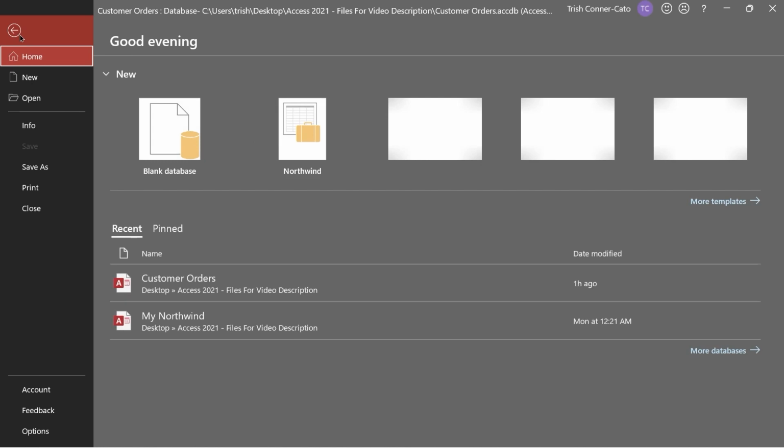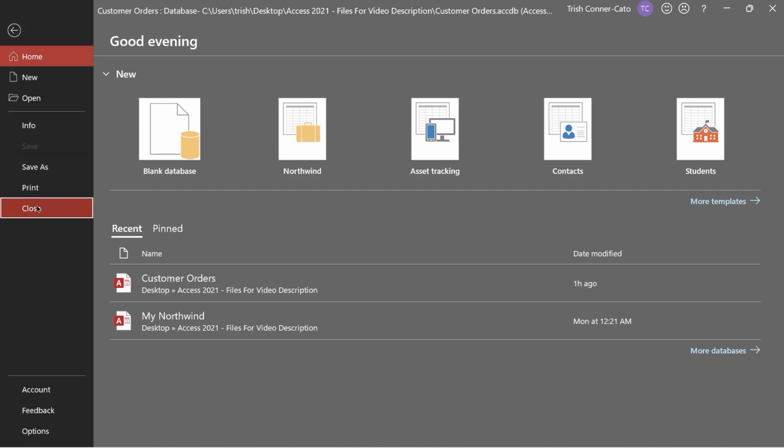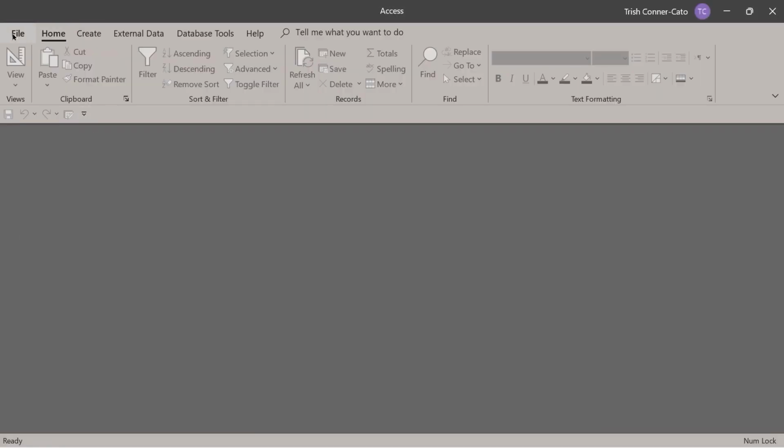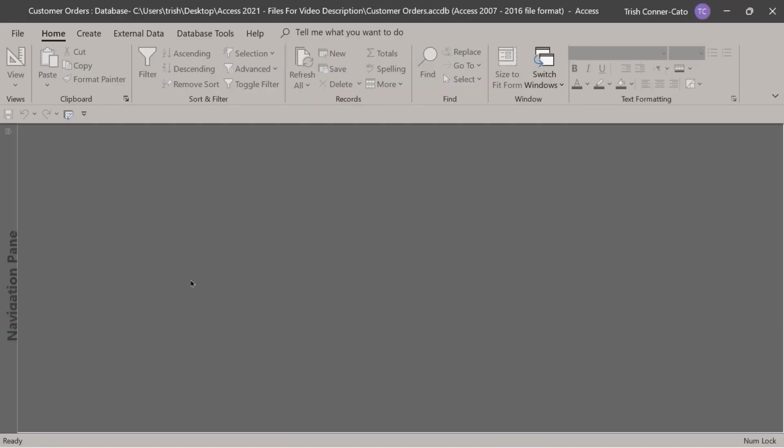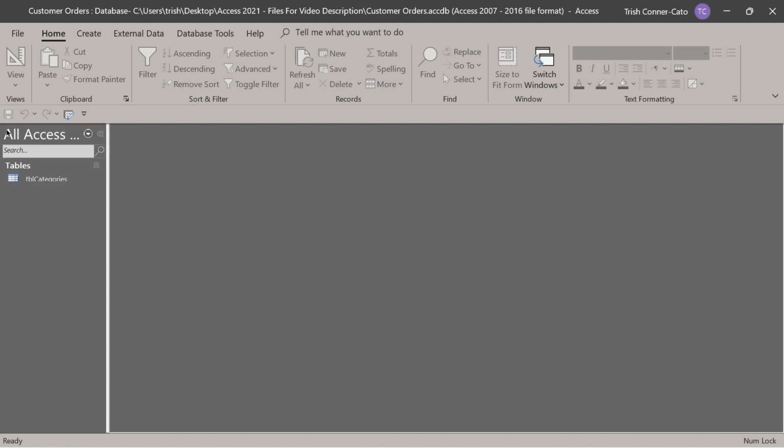And we're going to go back to the File tab and choose Close, and then back to the File tab, and we should have our customer orders right there under Recent, and we're going to reopen it. And then I'm going to expand my navigation pane. Now that we've done that, we're going to resolve the error between the customers and the orders table.